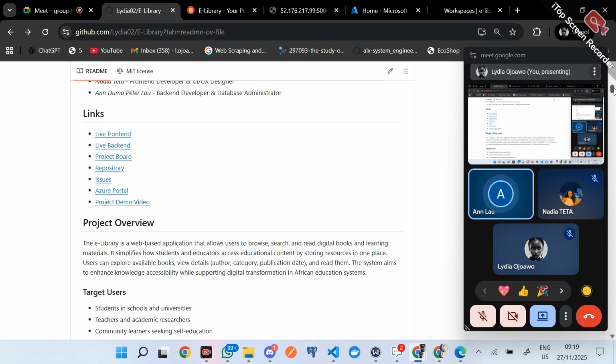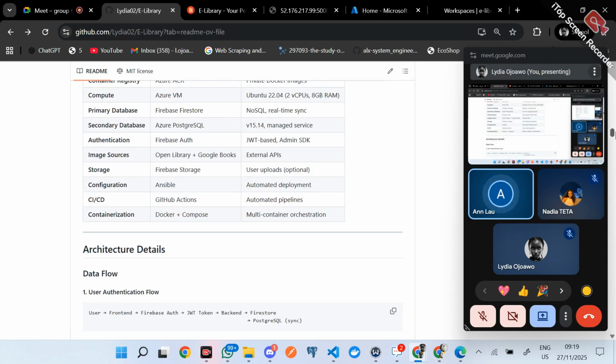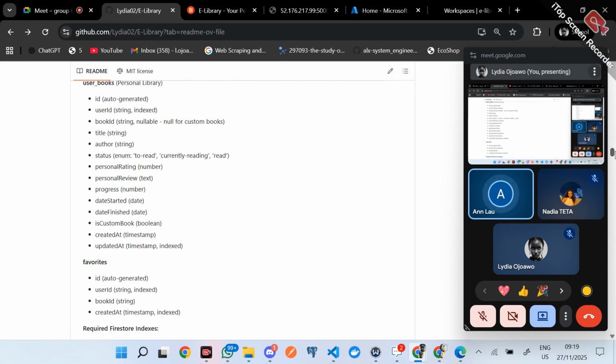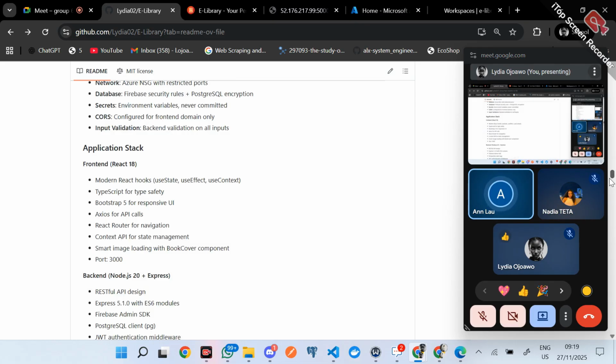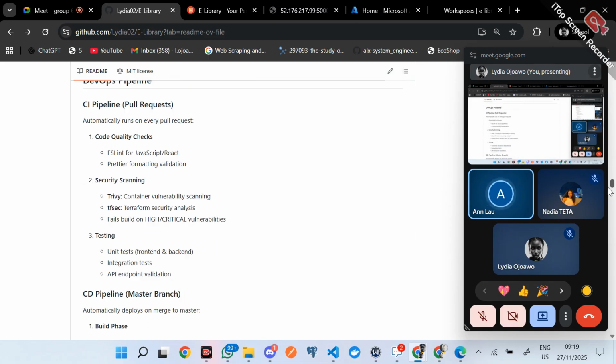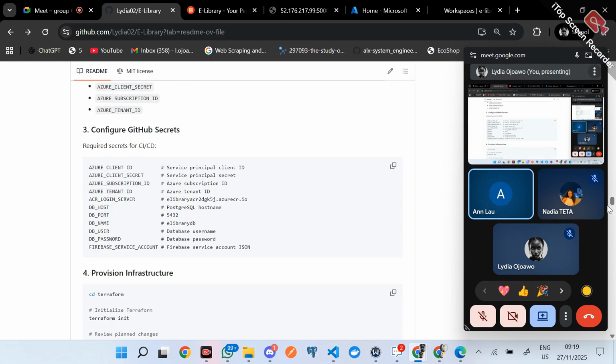We implemented a dual database architecture with Firebase Firestore for real-time data and Azure PostgreSQL for analytics, ensuring both speed and reliability. We also set up a complete DevOps pipeline with GitHub Actions, Docker, Terraform, and Ansible for automated testing, security scanning, and continuous deployment. This ensures that our application is secure, stable, and easy to maintain.